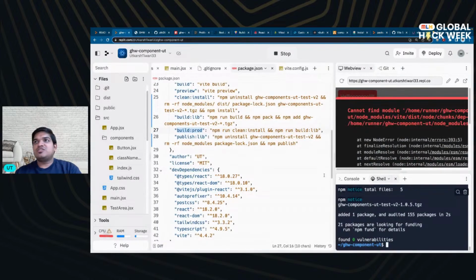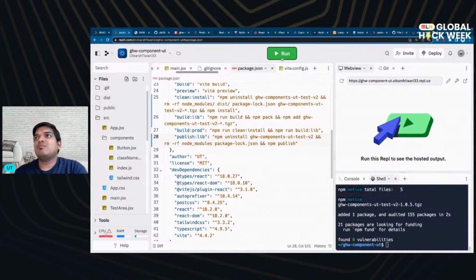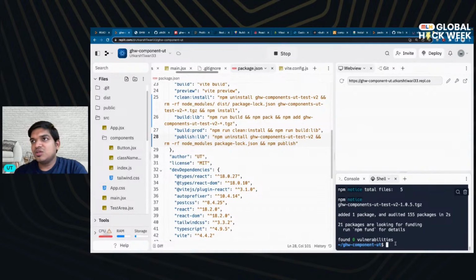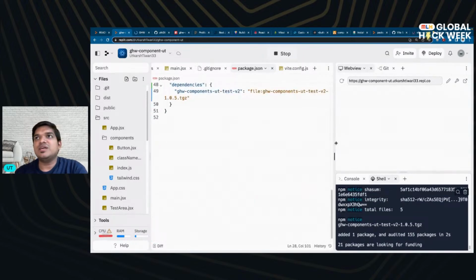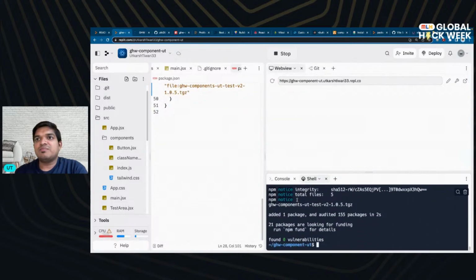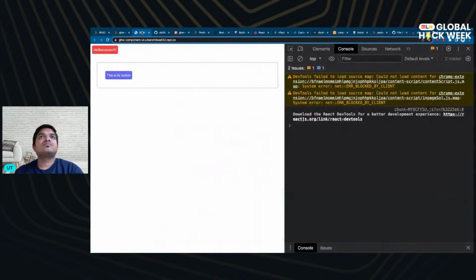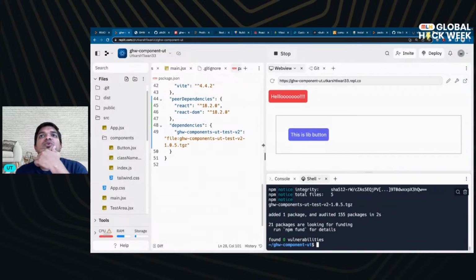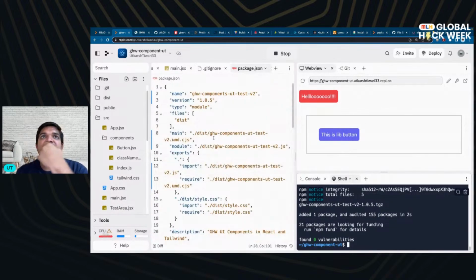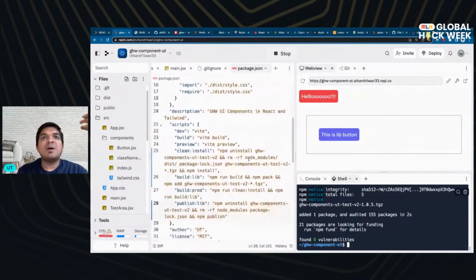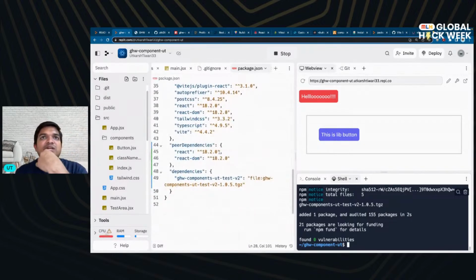Welcome back. Okay, so everything was fine and everything has been done properly. Everything is still working. What were we going to do? Yeah, we were adding the peer dependencies. Now that we have added peer dependencies, let's try and publish this.